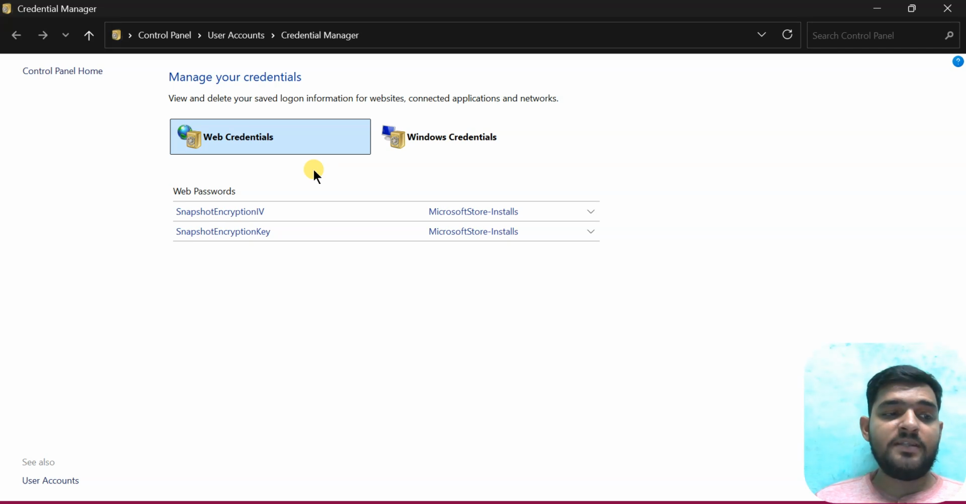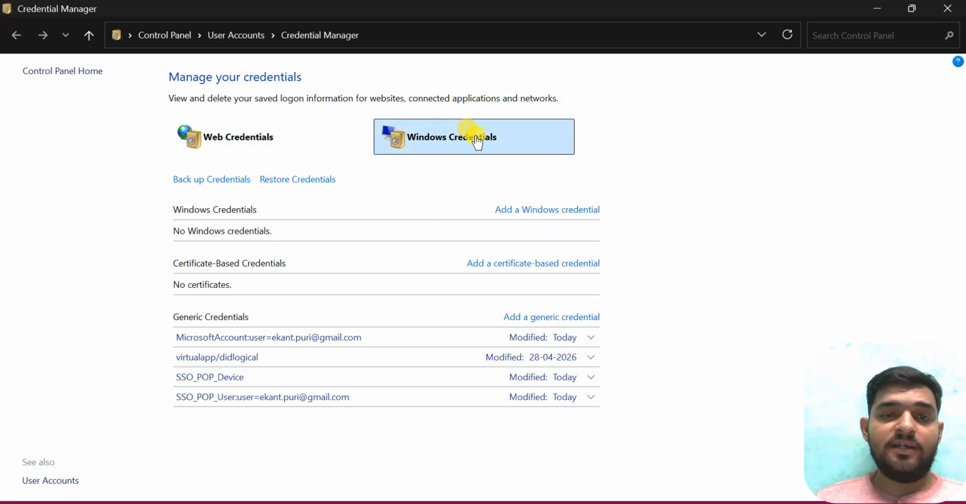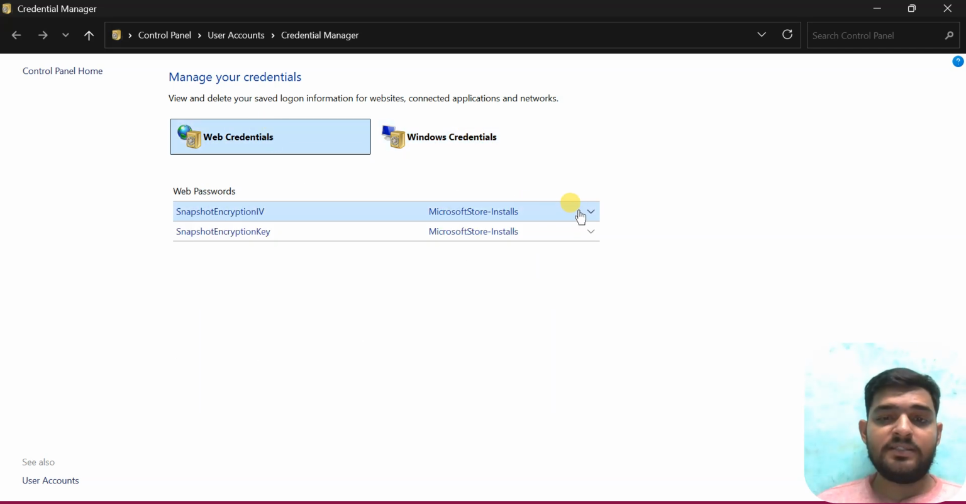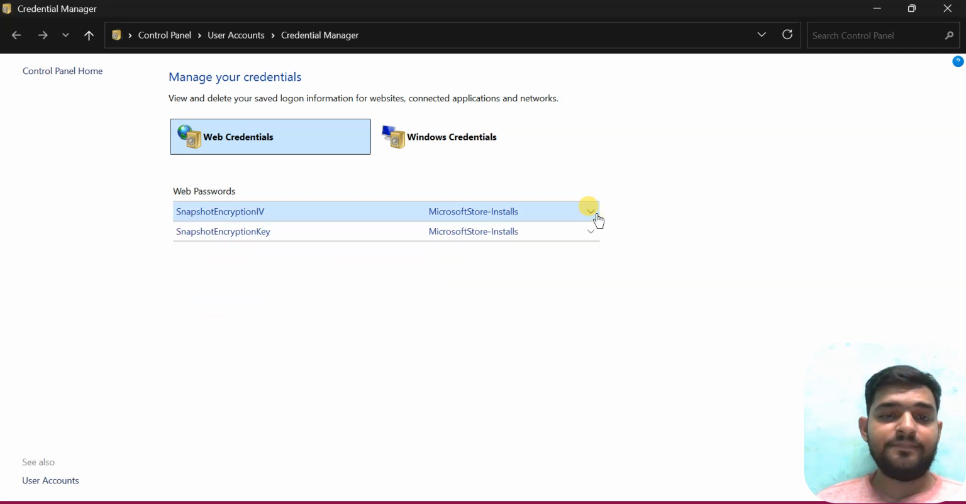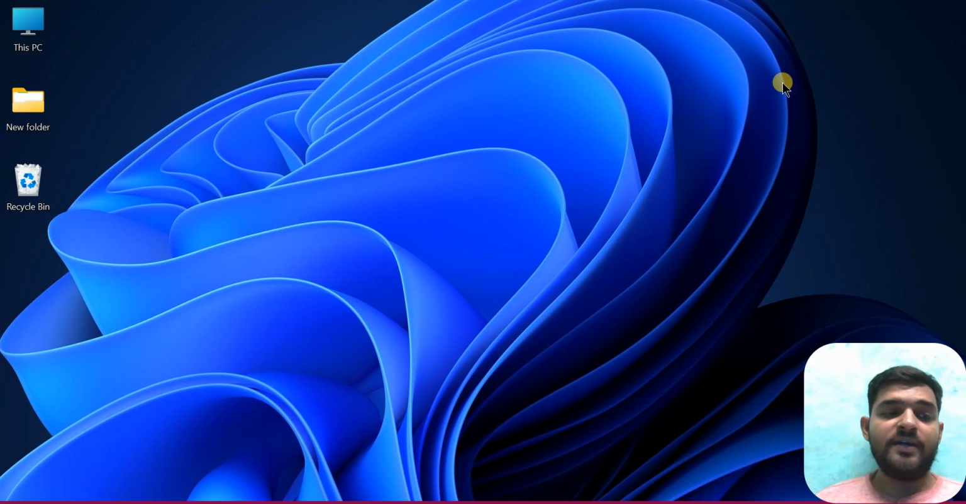Here you can manage saved passwords, Windows credentials and web credentials. You can easily click on show to show the password. And that's it. This is how you can find stored passwords on Windows 11 quickly and easily.